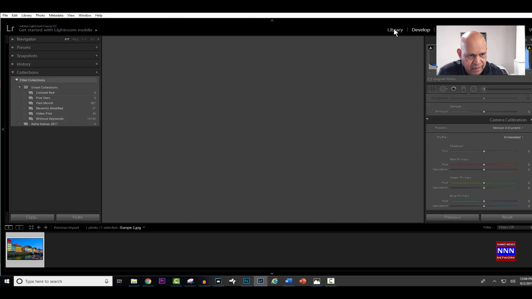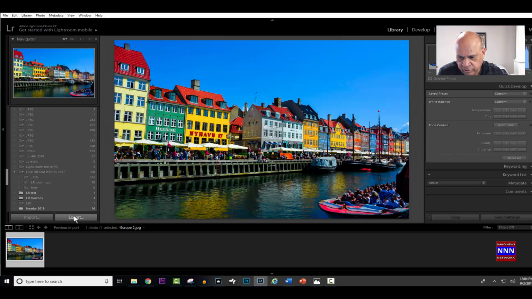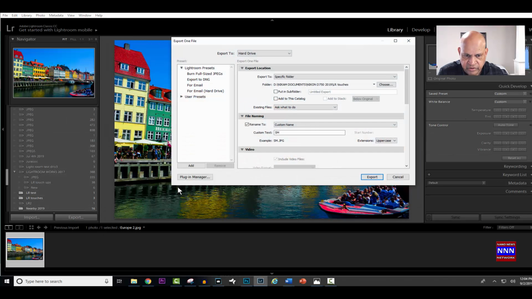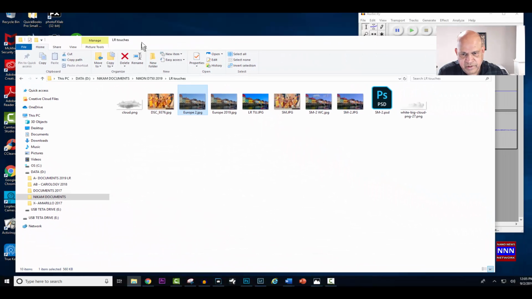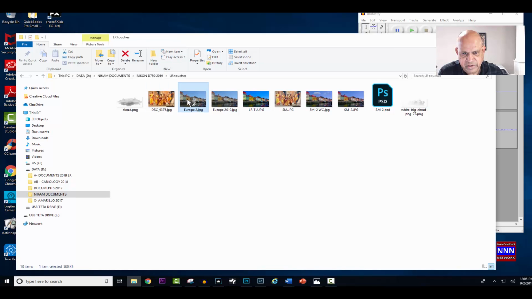So let me go to the library and let me export this, and I'll tell you the second step I'm going to be doing. Say Lightroom touchup. Just remember the name so we can pull up this picture for the second phase, and we'll export it to the Lightroom touches folder. So here we have, let's minimize this, which is we started off with this image.